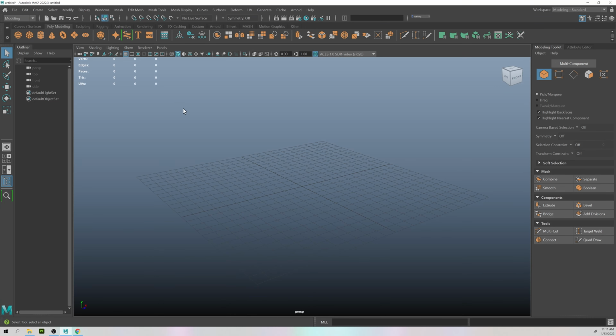I'm going to go over the basic UI of Maya and some camera controls. It's very important that you're in the right workspace when you are starting a project because Maya can do everything from modeling, rigging, animating, effects, and a lot more.